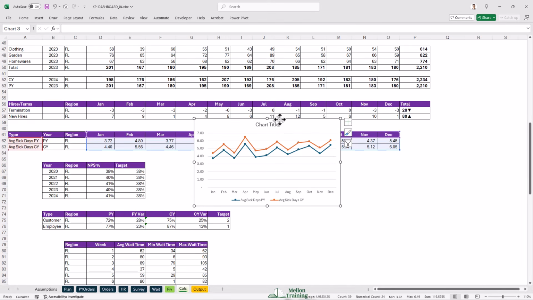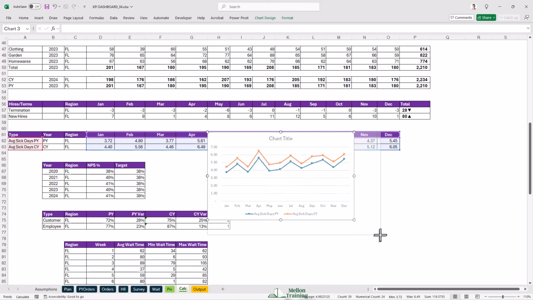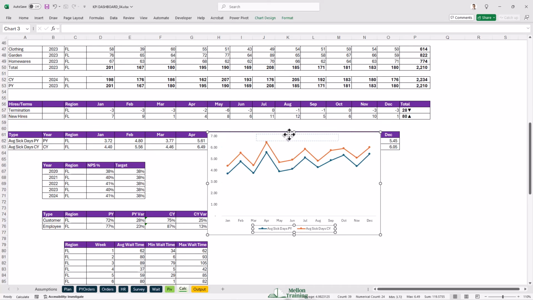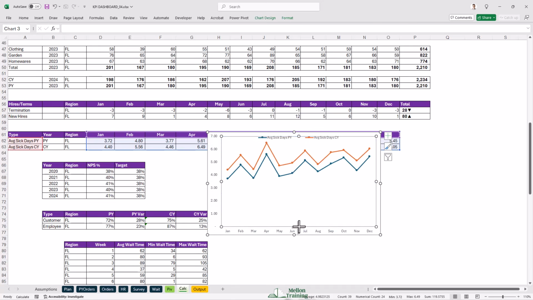From the Insert tab, let's choose a line chart with markers. The steps are similar to the previous chart, so I will go a little faster. Remove the title and the grid lines. Move the legend up here. I will also move the lines downwards.